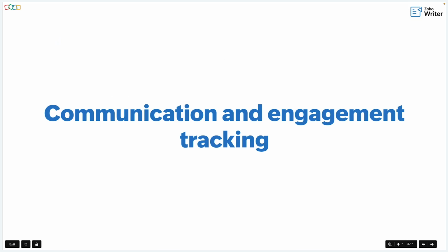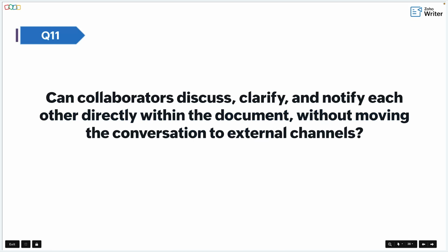So now, beyond editing and review, collaboration also involves communication between stakeholders. Teams need to discuss, clarify, and coordinate during document review, which leads us to the next question. So, Gautam, can collaborators discuss, clarify, and notify each other directly within the document without moving the conversation to external channels? Well, that is yes.